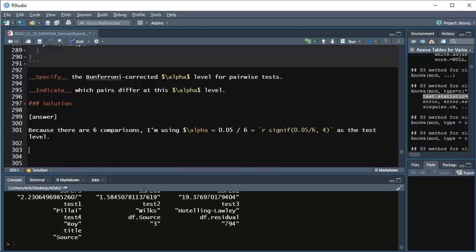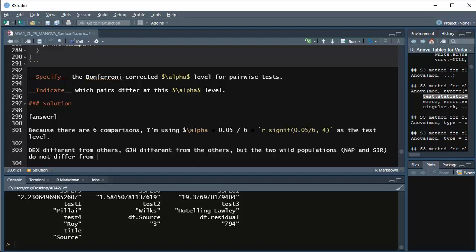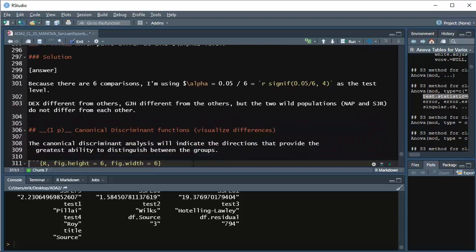Next, which pairs differ? So they all differed except for the 2 wild populations. So I can say DEX different from the others, GJH different from the others, but the 2 wild populations, NAP and SJR, do not differ from each other. Okay, that's a fairly simple way of summarizing those results.